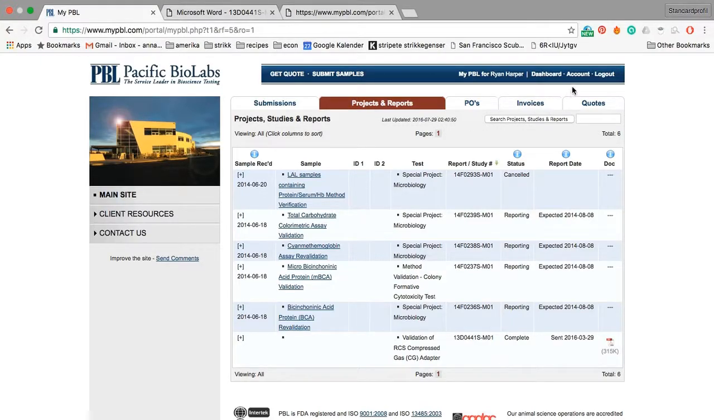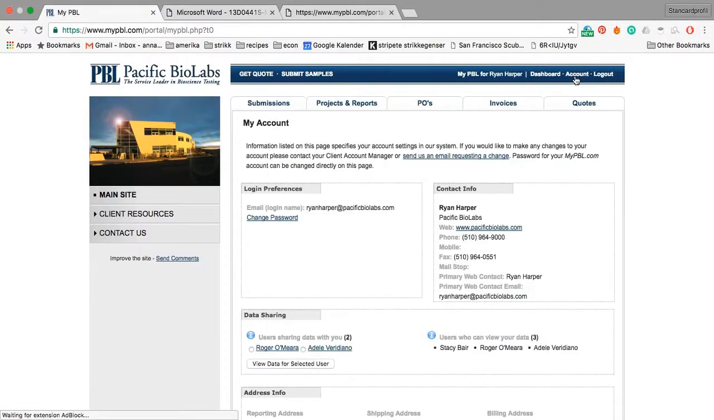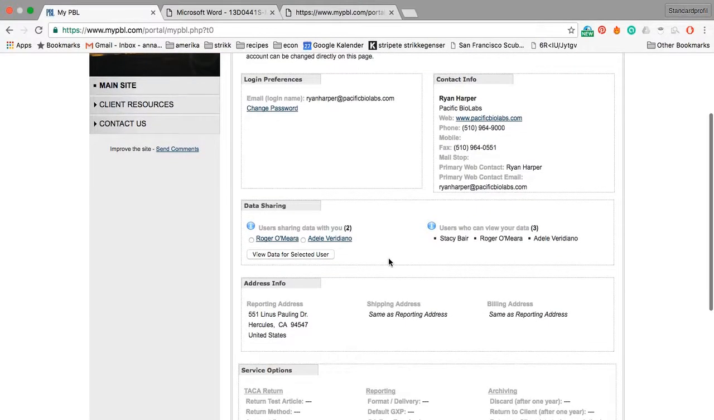Click on the Account tab at the top of the screen. This page shows all your account information. Scroll down about halfway through that page and you'll see a section called Data Sharing. You'll notice that I'm sharing data with Roger O'Mara and Adele Veridiano. If you would like to share information with somebody at your company, you can do that. Just send us an email and let us know who you want to share information with.